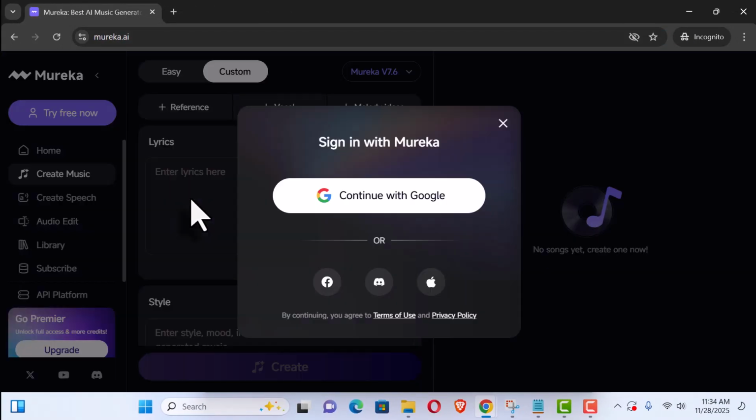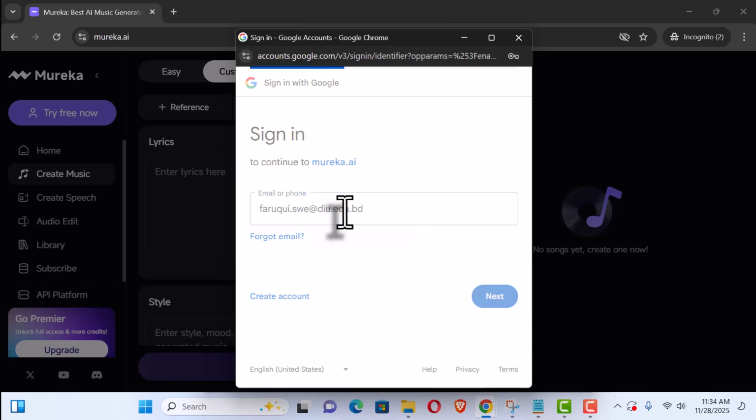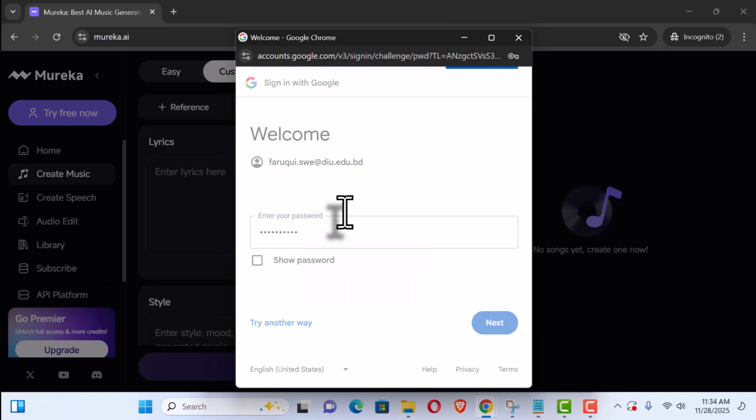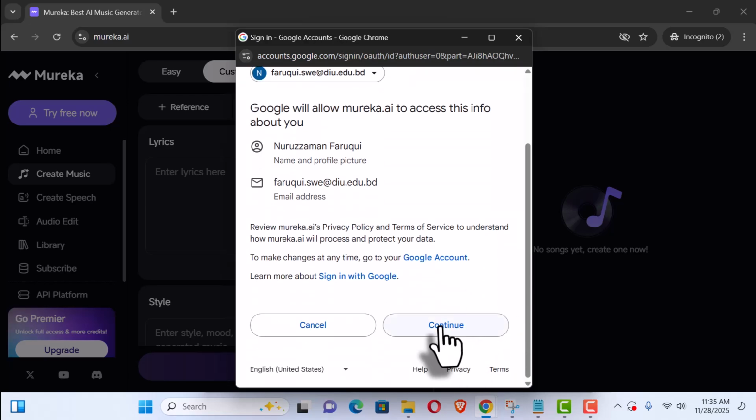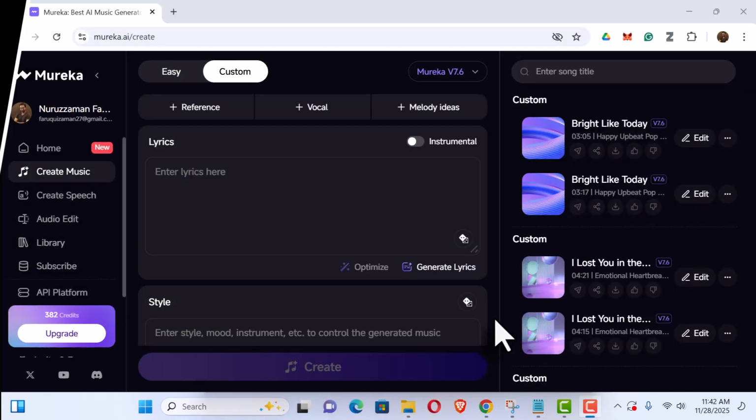If you don't already have an account, you'll need to sign up. The fastest way is by using Google. Click Continue with Google. Select your Gmail address. Confirm your login, and you're in. Quick and simple.